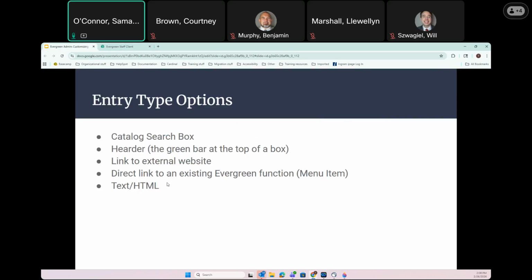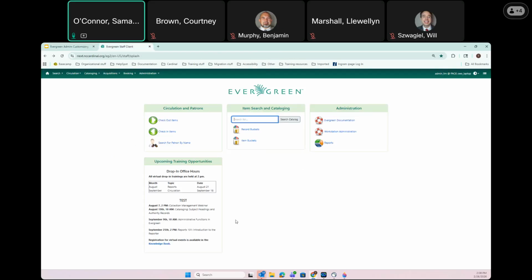And then you can also just do text and HTML. So if, for example, with what we have in the default page over here where we show the upcoming training opportunities, and I'm in next right now, so it's a lot out of date. This is just text. There's obviously some links in here, but for the most part, this is just flat text. And so you can do that if you want to have notes for your staff, reminders, and it doesn't have to be just sort of Evergreen related reminders. You can also say, remember there's a book sale coming up or something like that. Just make sure you stay on top of it.